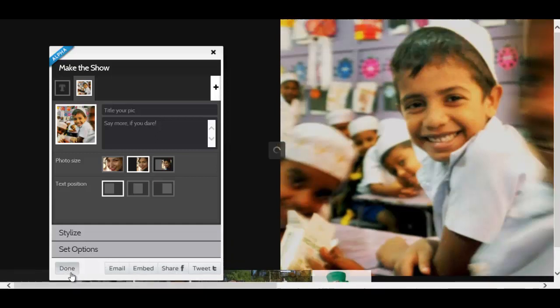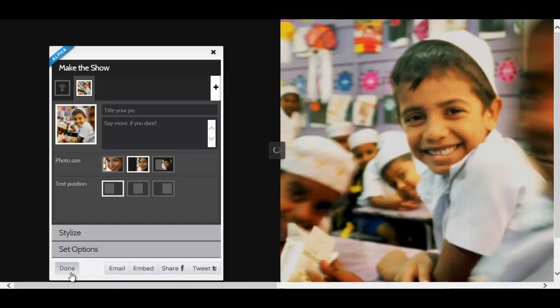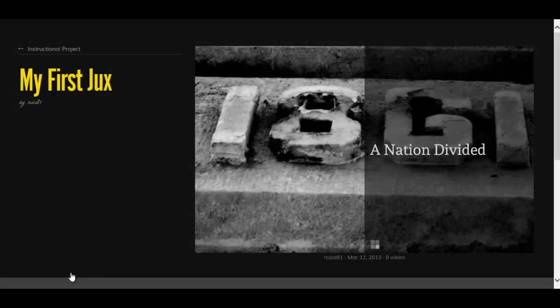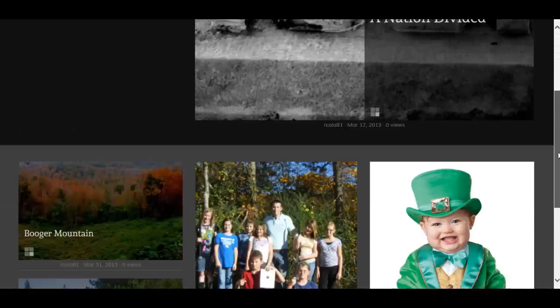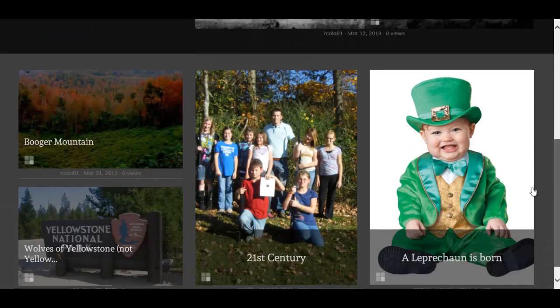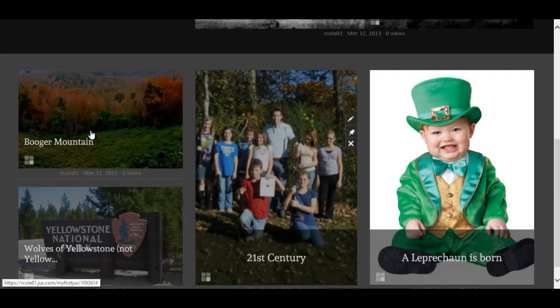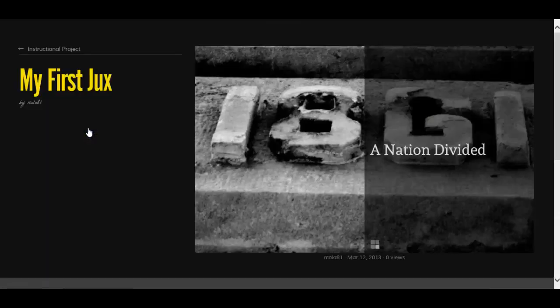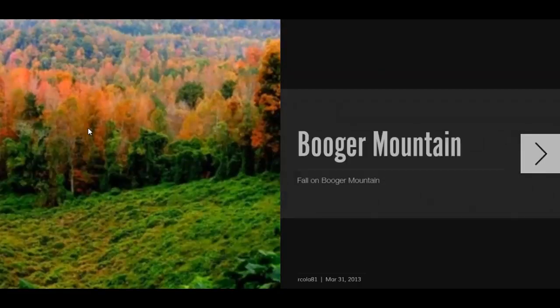Once you're finished, you simply click Done, and you're going to see that it's going to start compiling a list of all your Jux that's been created. Here it's taking me back to A Nation Divided, but here you can see all of our Jux, and here is the very first Jux that we have created. Booger Mountain has the title and our description.